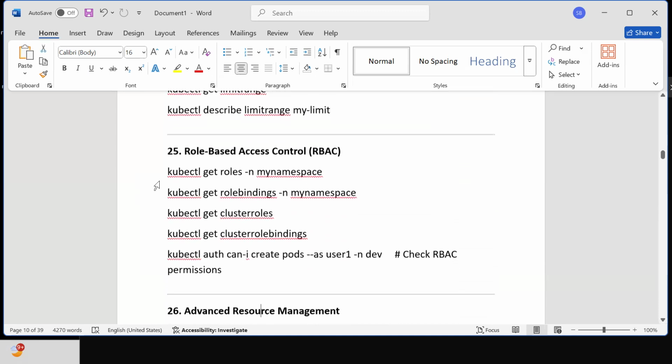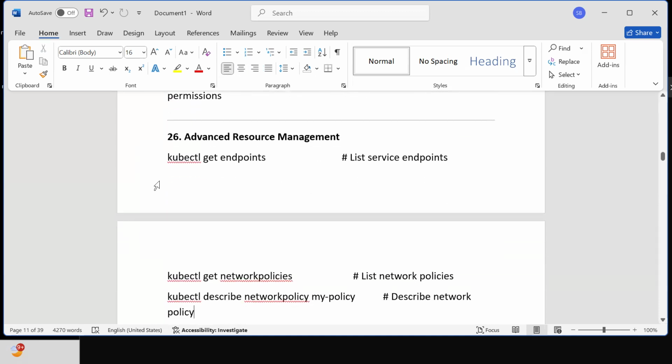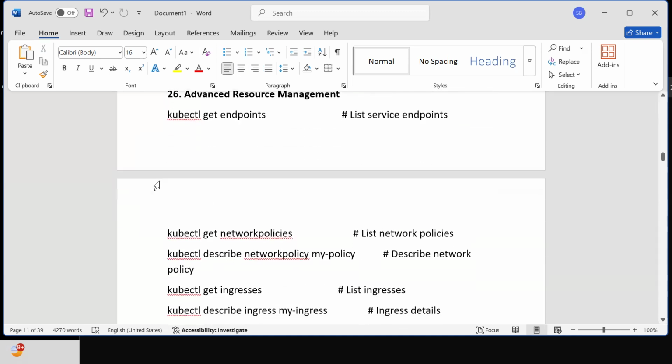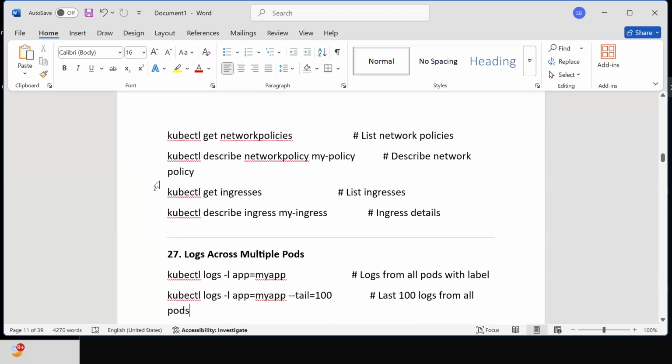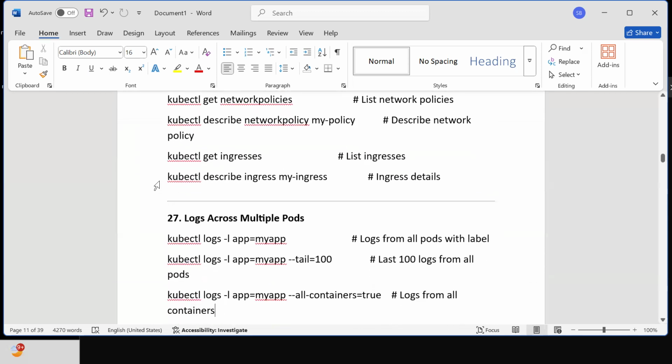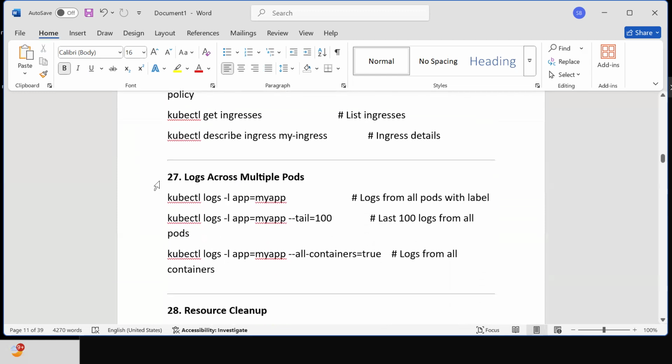Then we can create roles, and RBAC roles also we will create. And the service endpoints we can get by describing the service, or from get endpoints also we are going to get those. Network policies also we can check. Then ingress resources, describe that ingress. Even for troubleshooting, the ingress is an important one.